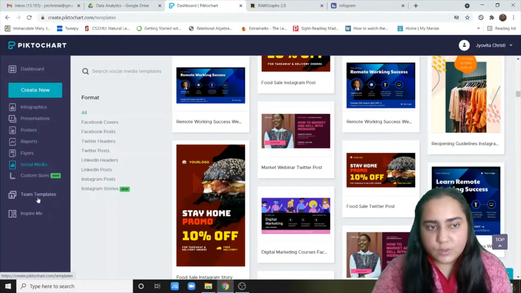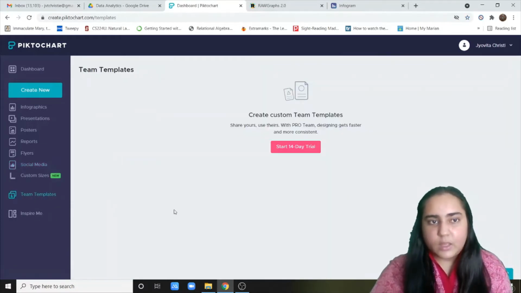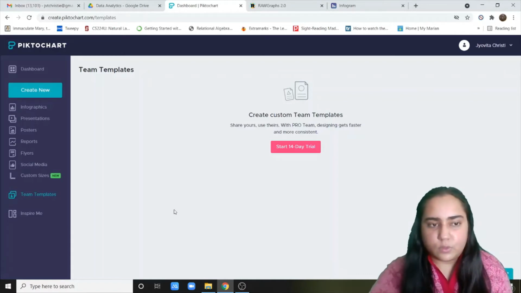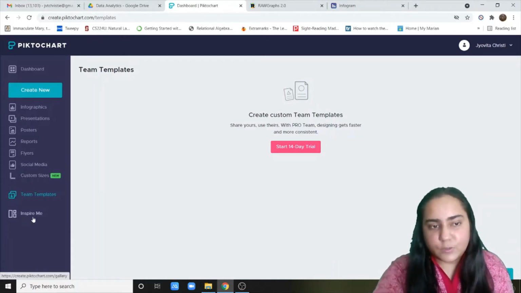And you could also go to team templates. For this, you need to start a 14-day trial, but if you had a purchased version, if you had some subscription, then you could work here together as a team. So there would be collaboration.